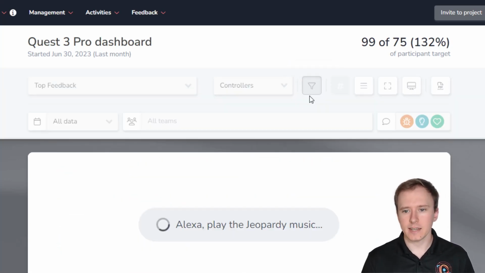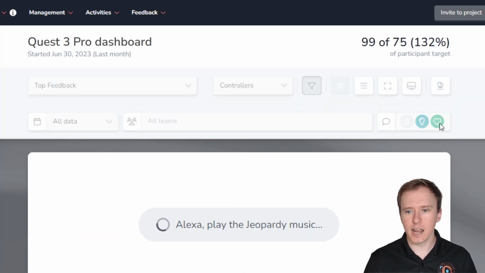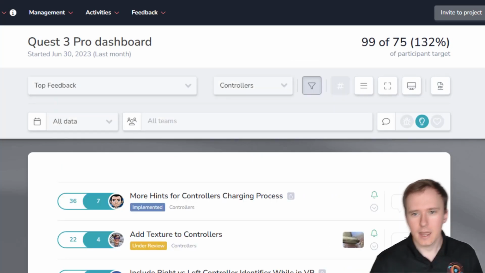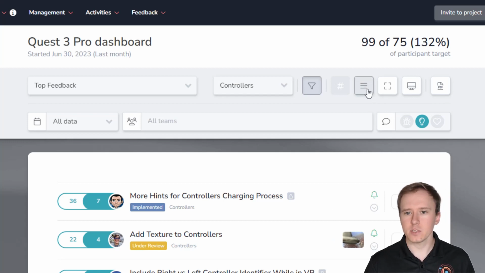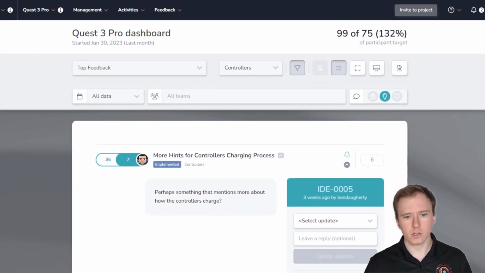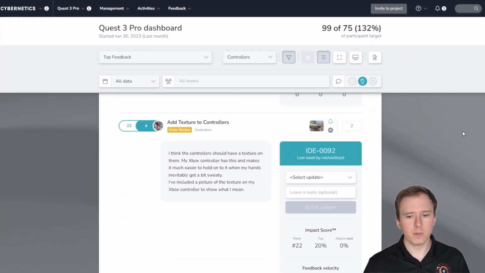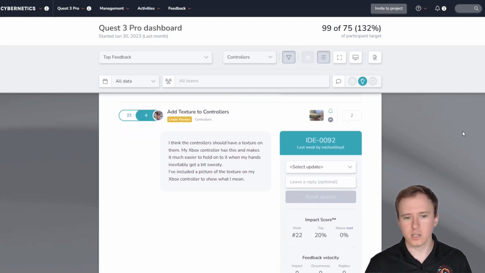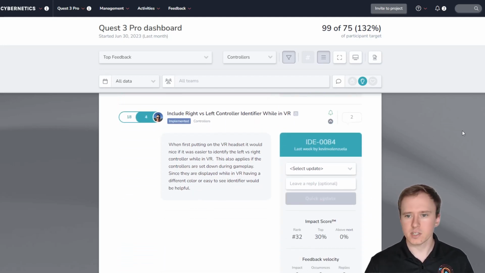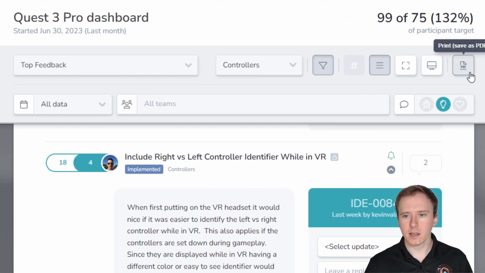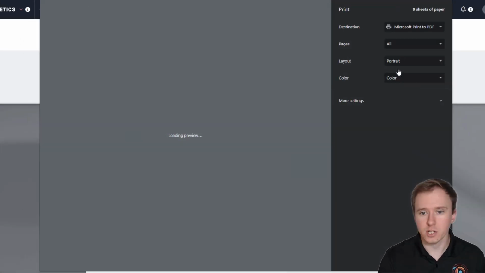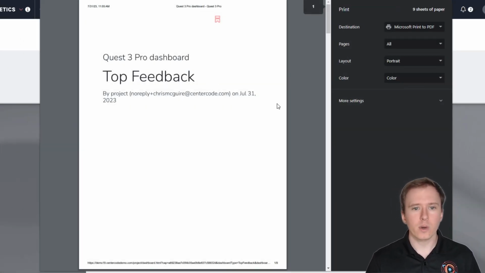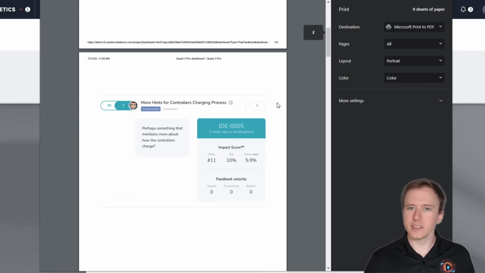and then I'll narrow that down to just ideas using our dashboard filter. And then if I expand all these items using feedback card mode, so you can see that all of these are expanded, we can see the different cards, images, the steps to reproduce, etc. I can then click on the print, save as PDF option here. And it's going to export everything as I see it.